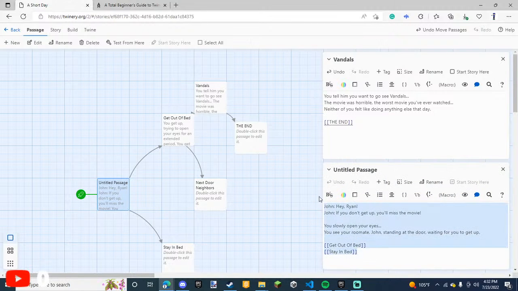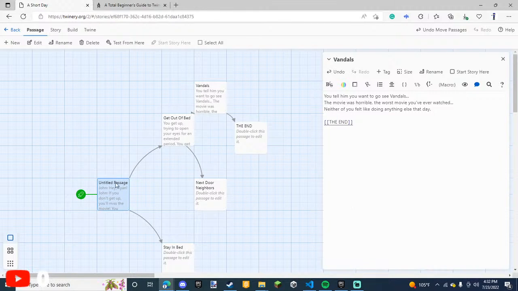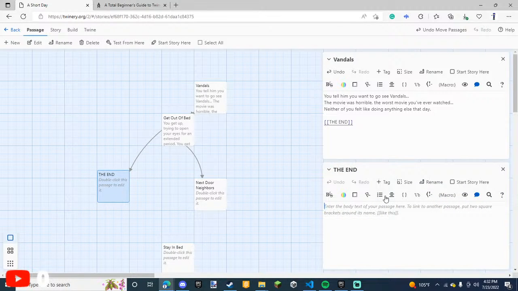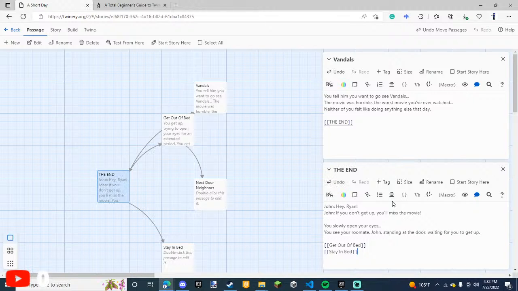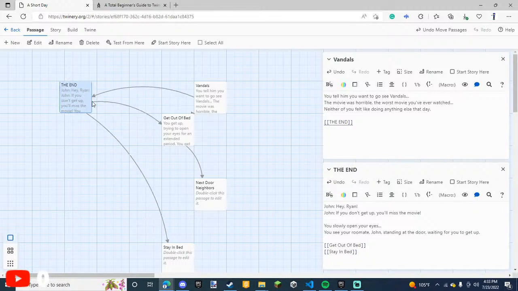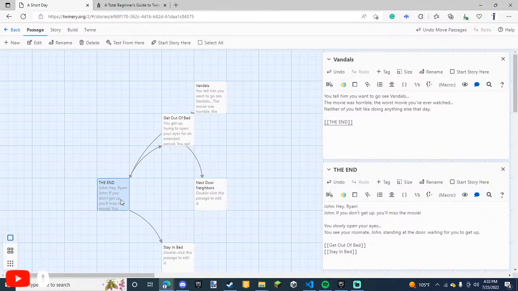What I'm actually going to do is I'm going to go in here and I'm going to copy this, close that, delete this, go in here, and paste it. There you go. Put that there and boom, we're good.